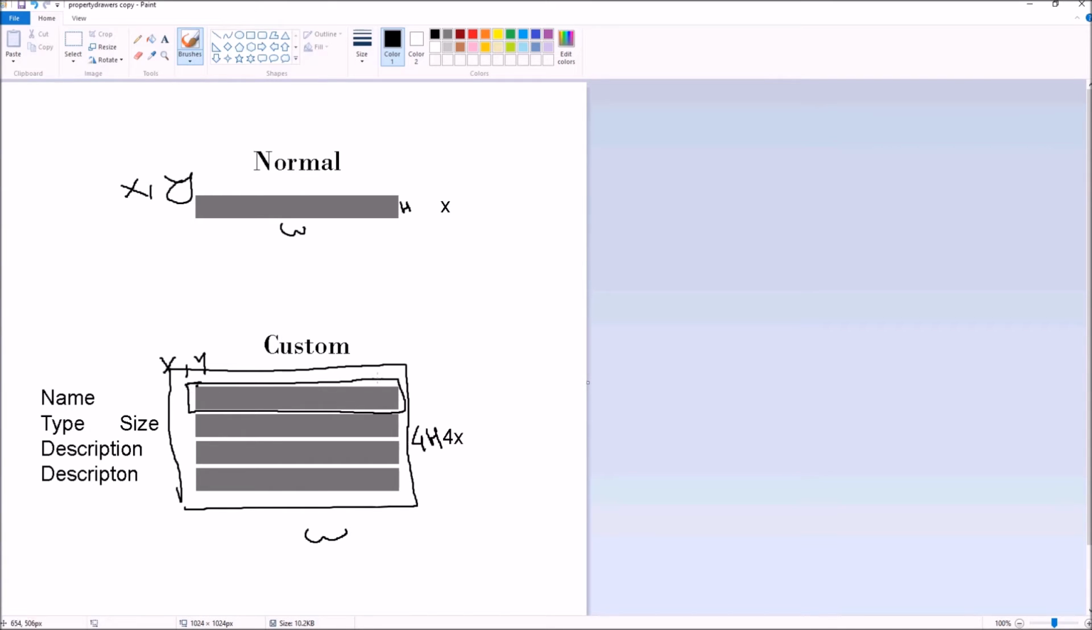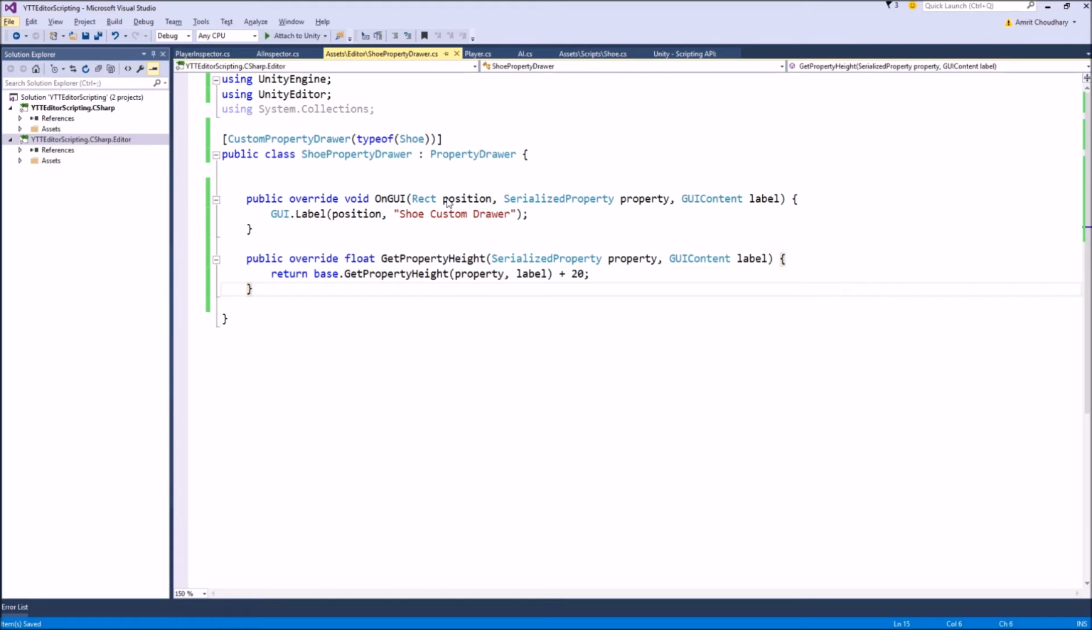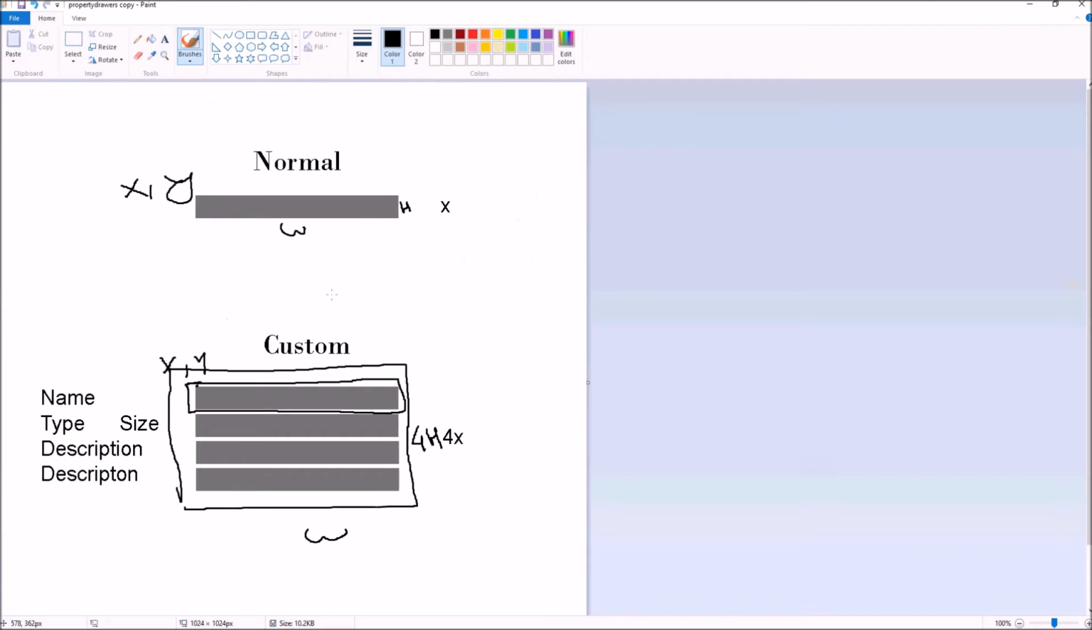So taking the example of our first field, for this rectangle the x and y are same as our default x and y, which is what we get from our rect position. The width is same as the width, and the height is equal to 1/4 of the total height that we are getting from our rect position value, because when we are overriding our height value, what Unity returns here in our onGUI function is the changed value. So if I have increased it by 20, what Unity will give me is 16 plus 20, that is 36.